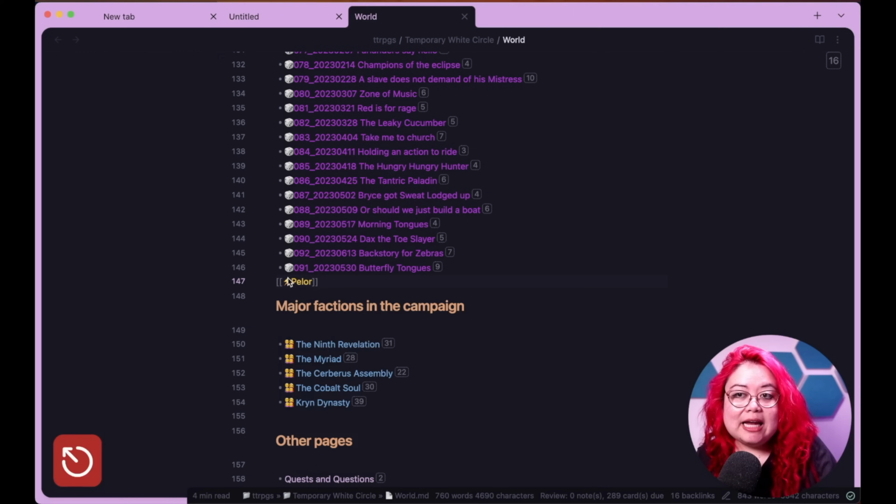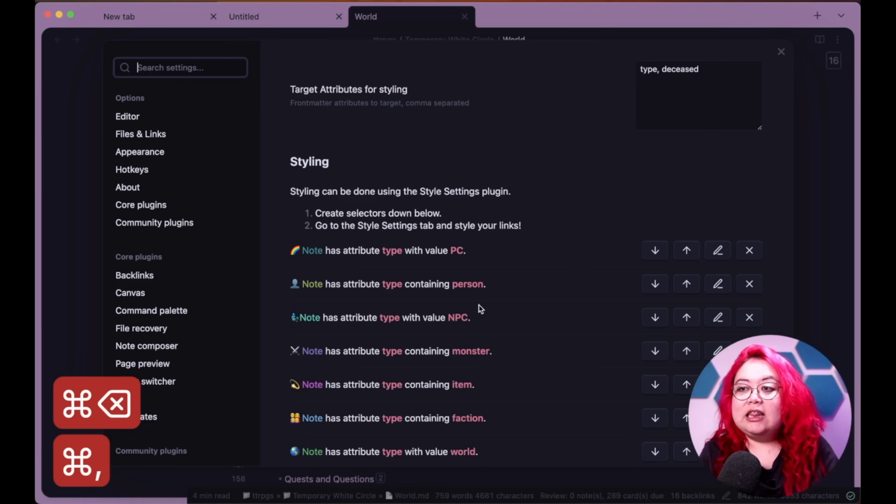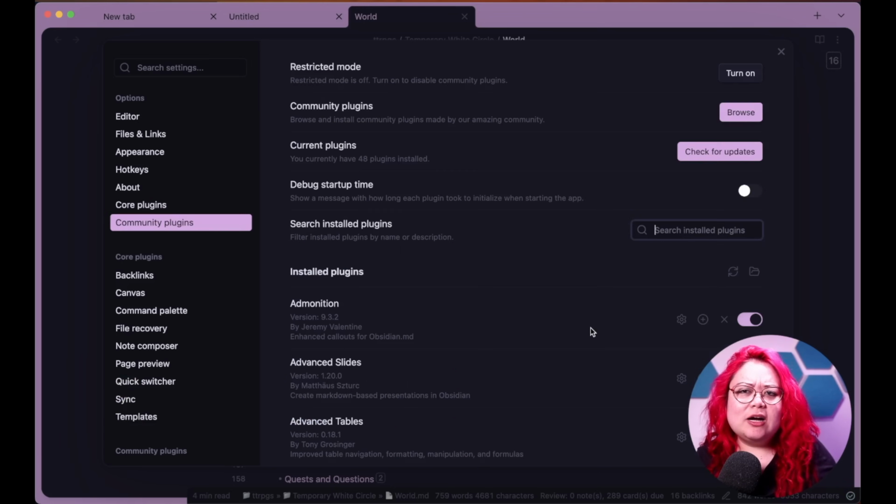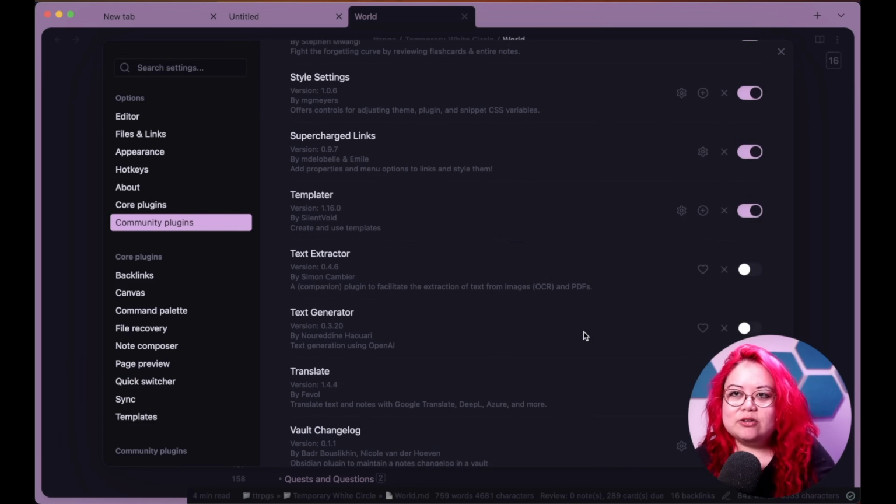But because there's a lightning symbol in front of it, and that doesn't actually change this link, by the way, it just changes how it's displayed, I can tell at a glance that this is a deity in this world. So I love Supercharged Links. I don't know why it took me so long to understand how awesome it was.